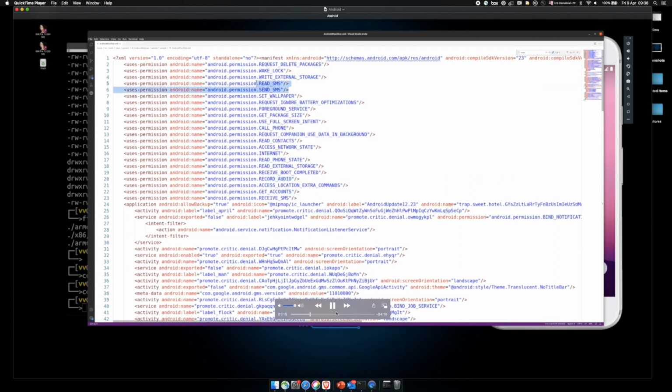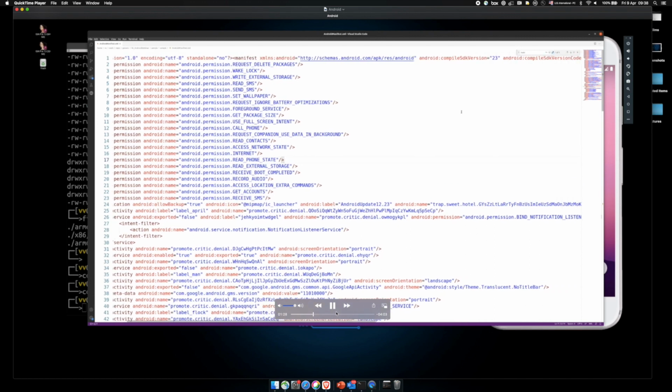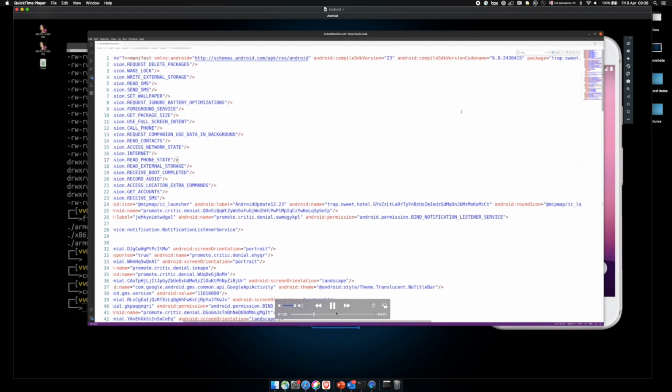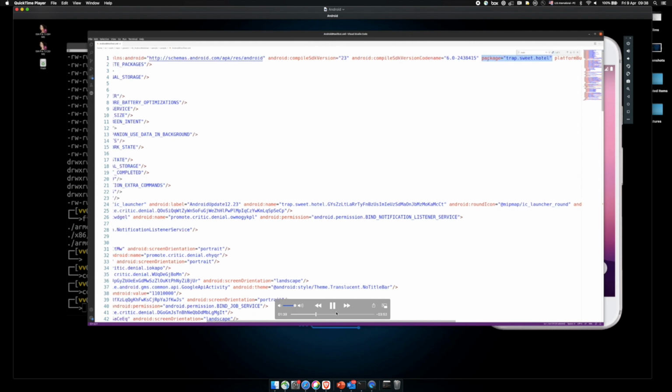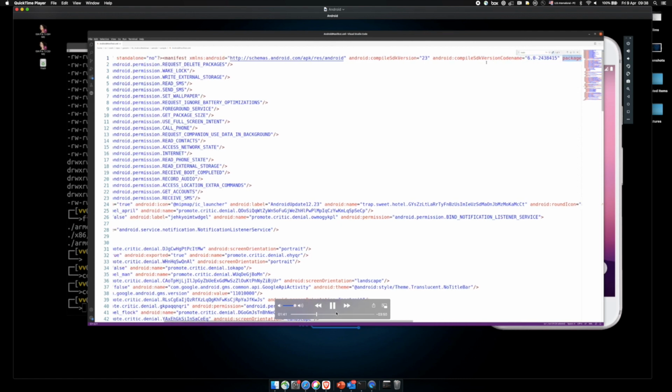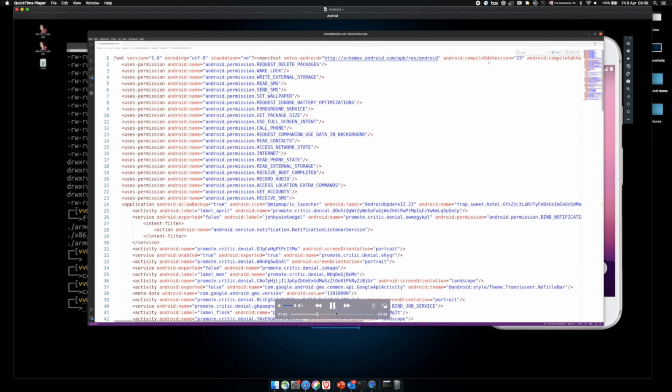The SMS permission serves both RAT and banking Trojans. Read contacts also, because a lot of banking Trojans will spread through the contacts. We will also take a moment to look at the package name, because that is what we will need in order to start the application when we are instrumenting it with Frida. In this case, it's traps with hotel. Not really difficult to memorize.